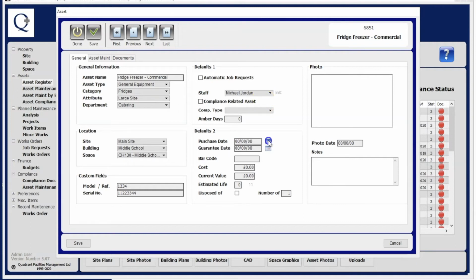You could enter the purchase date and the guarantee date for the asset. You can also enter the barcode if you want. Enter the cost and the current value of the asset, and also the estimated life of the asset in years. If you get rid of the asset at some stage, you can tick this box, which will let the system know that you no longer have it.